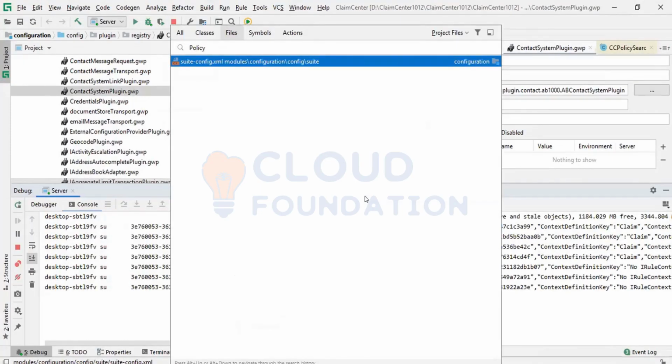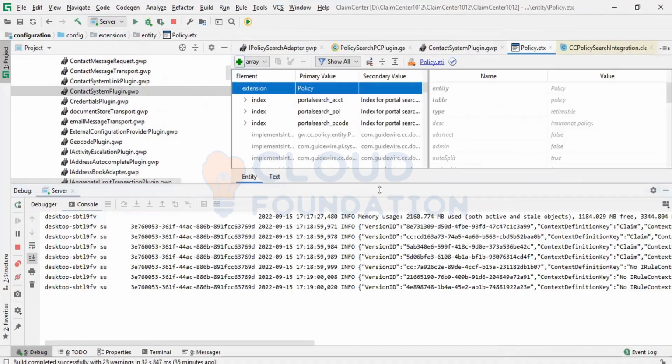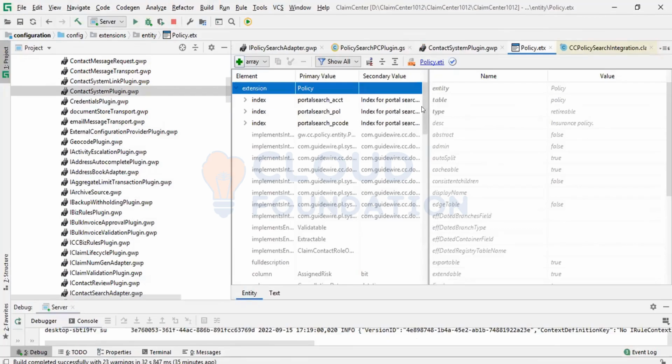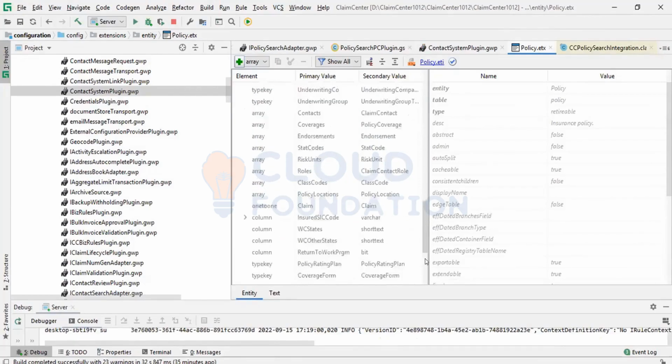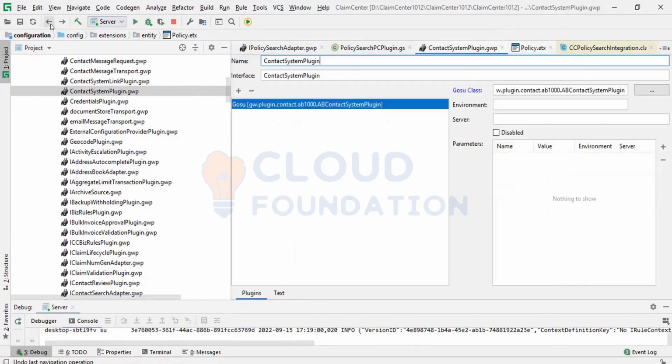Let me check for policy.t. You can see there is one entity in policy.t which will store the policy data coming in, but it does not necessarily have all the fields and all the foreign relationships which are there in Policy Center. Out of the box, you get that. Everything which I'm showing you here is out of the box. We just need to customize this.